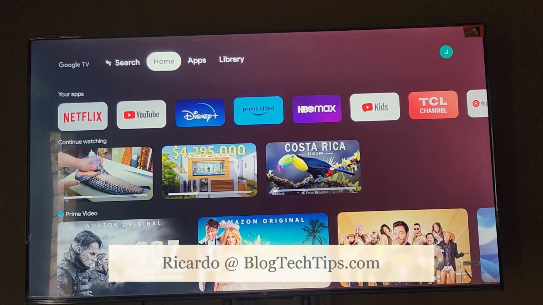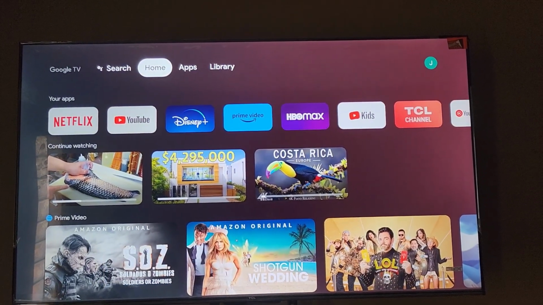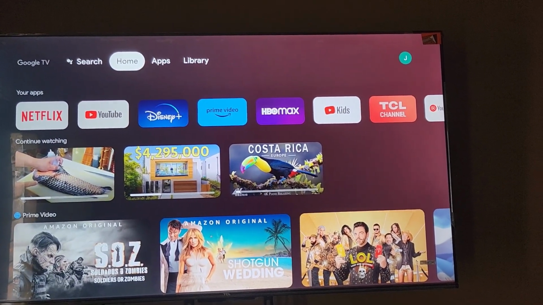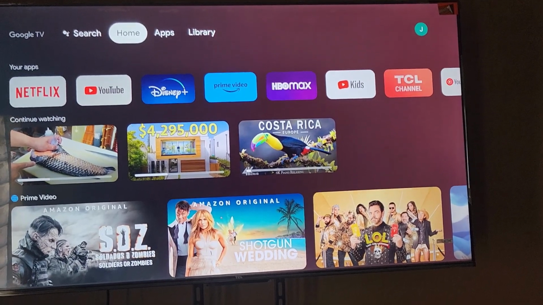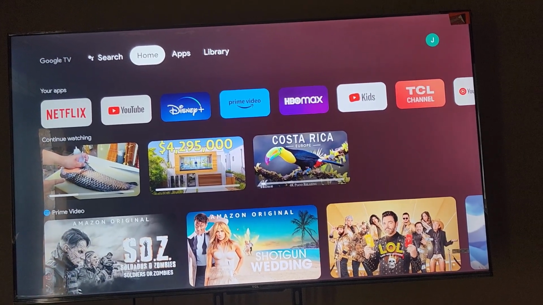Alright guys, so of course today I'm going to show you how to clear cache on your Google TV, which is basically Android TV. And of course Google TV is the new branding that's given to these TVs. This is a TCL, and of course I'm going to show you how to do that on this TCL. So you've got to clear cache.